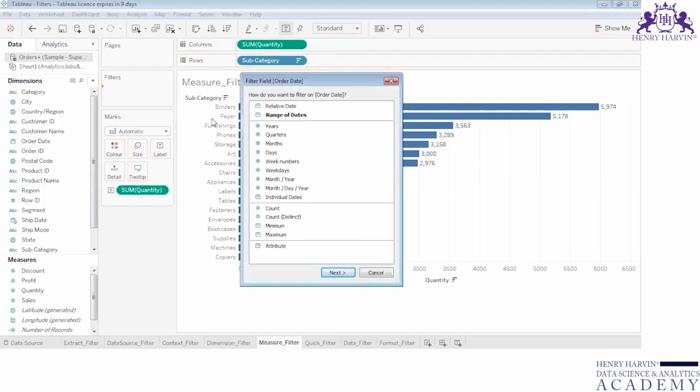This order date is a date field, and whenever I add this order field, which is a date field, I get all these options. It asks me what kind of filter I would like to add. Would you like to add a range of dates, so you can see all the subcategories and their quantities sold based on a range of dates, or based on years, quarters, months, days of the week, week numbers, maximum, minimum, individual dates? You can give any kind of filter you want. I would be willing to give a range of dates, so the user can select.